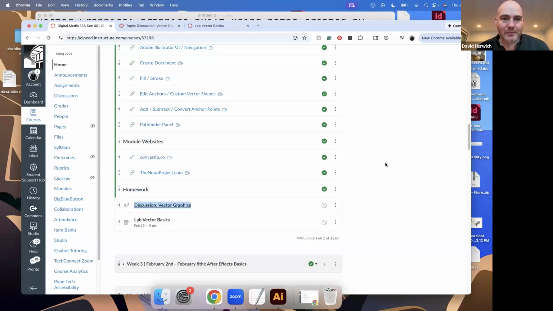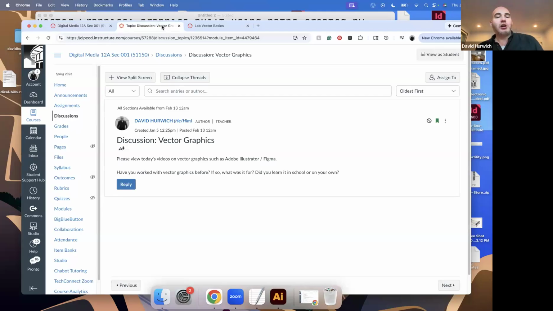Okay. So I'm giving you guys a discussion question. Much like last week, when I wanted to know what your experience with raster programs like Photoshop or Clip Studio Pro would be, here I want to know what, if anything, you've done with vector programs. Have you used something like Adobe Illustrator or Figma before? This one's a little less common, so there's no wrong answer. If you haven't, that's perfectly fine. You can say, no, I've never done anything.